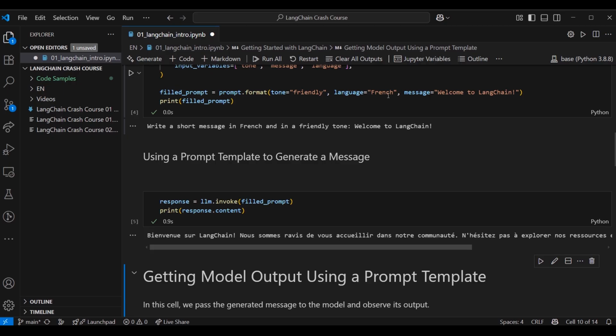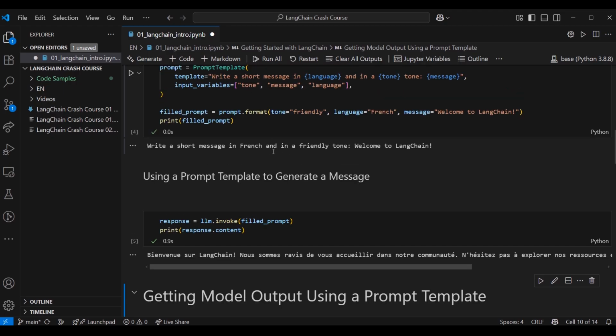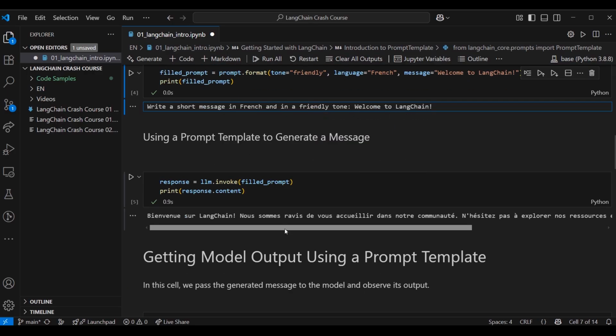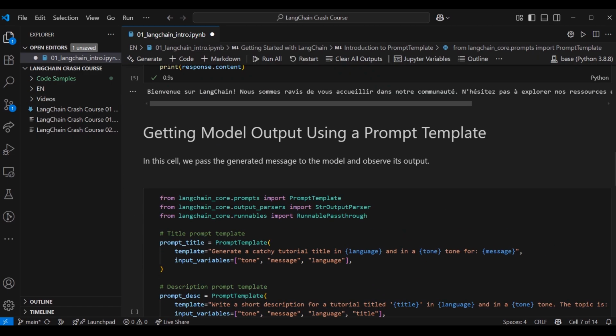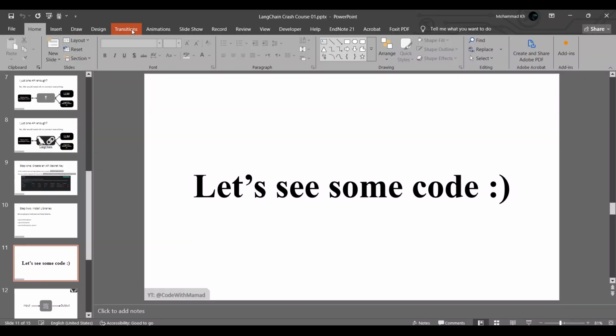And we can have a test here. I just asked it to create a short message in French in a friendly tone, and the message should be welcome to LangChain. So this is it. Okay, let's go back to our slides.